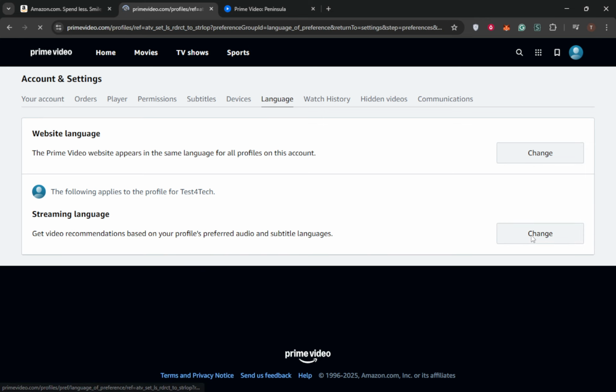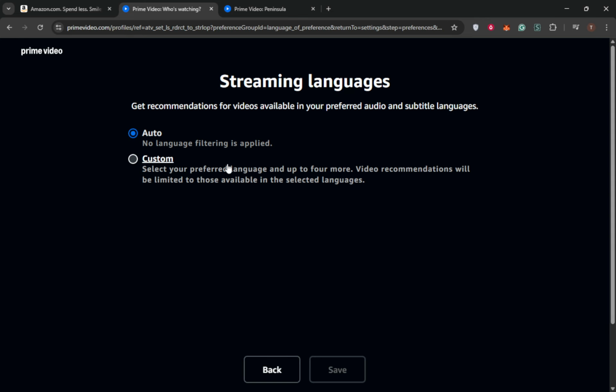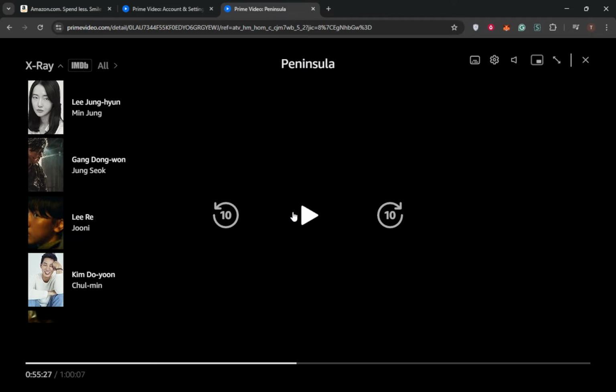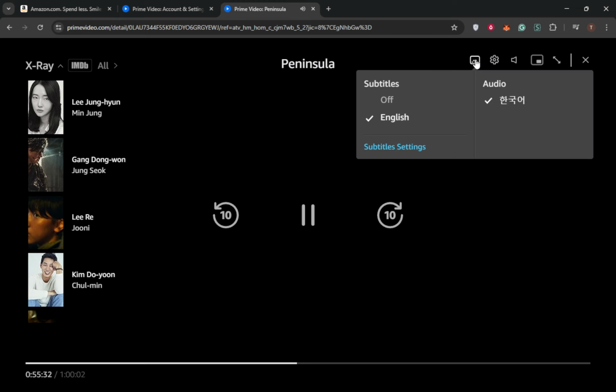Next, let's set the audio and subtitles for a specific show or movie. Start playing your title. On desktop, hover your mouse over the video player to reveal the controls. On mobile, tap the screen. Look for the speech bubble icon, sometimes labeled Subtitles and Audio, and select it. You'll see available audio tracks and subtitle languages for that title.